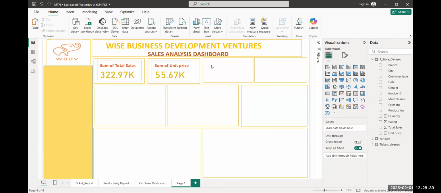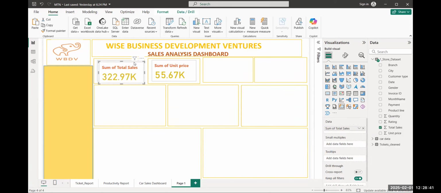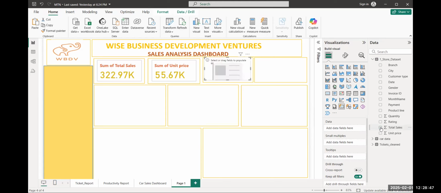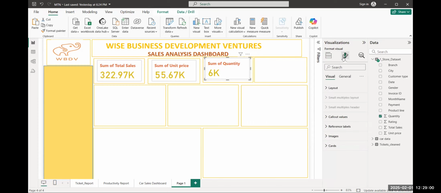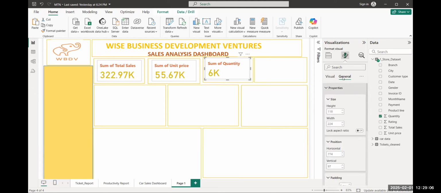So you can just click on paste. Drag it here. Okay, so remove total sales and tick total quantity. These values are supposed to be at the center, so you can change the property here. Go to general, let's see properties.